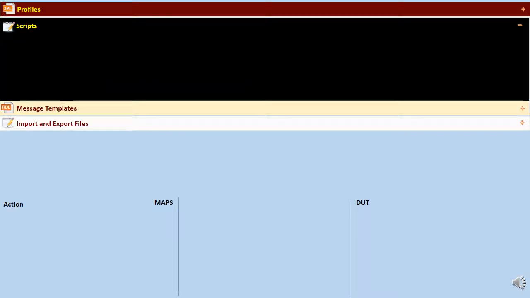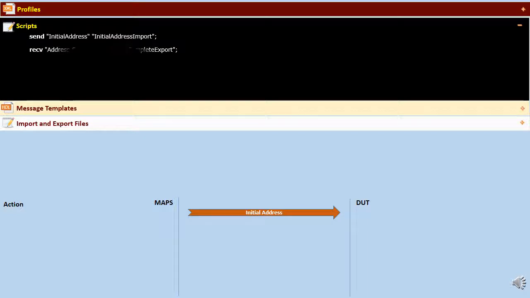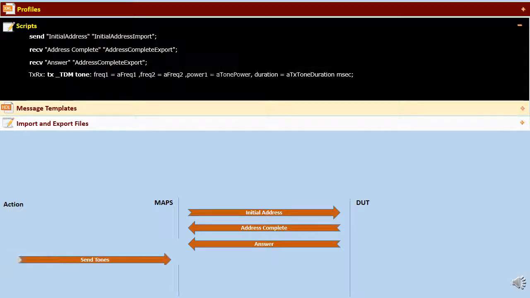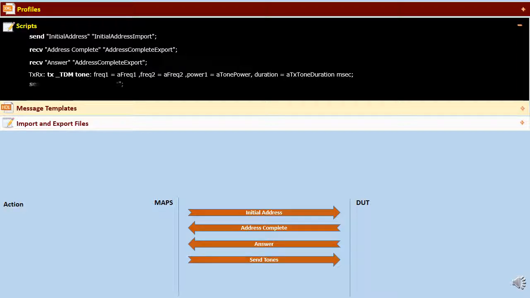The message forwarding happens through the send command. The send command is a powerful command which will send a selected message from the maps to the DUT. After this initial address message is sent, the maps has to receive the address complete and answer messages from the DUT using the receive command. Once the call is established, the send tone command is used to send predefined tones over the call. Following this, the call can be released again by using the respective send and receive commands.